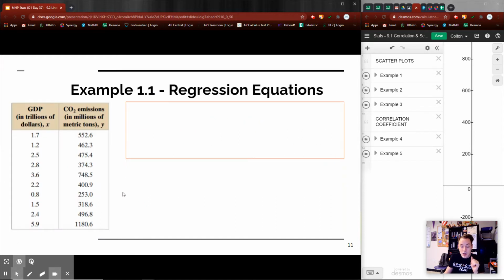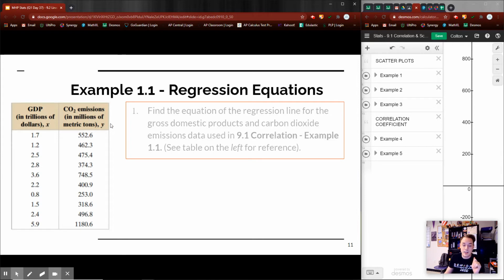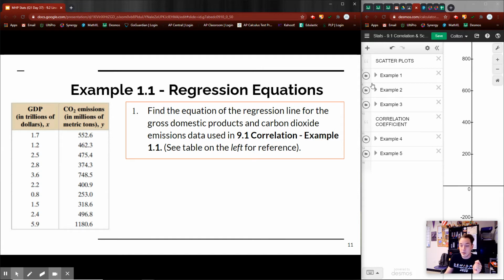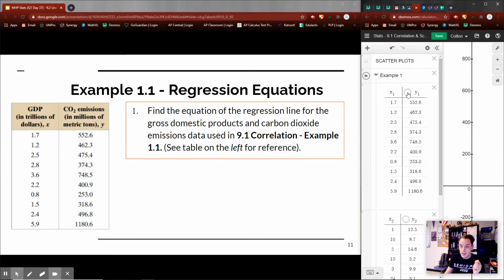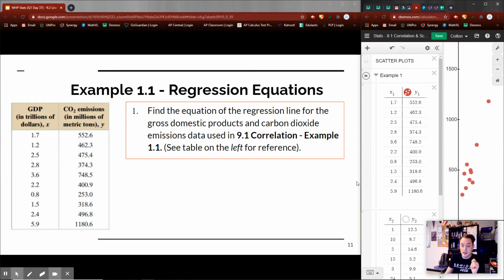All right, so let's get started. Remember this? We've been using this for a while. Okay, so this is the GDP, the gross domestic product in trillions of dollars, and this is the CO2 emissions. What I want to do is use this from 9.1, example 1.1. This is the exact same table. I have this over here on Desmos, just like I have it right here. This is the table. See this? This is my data. I'm going to use this data, and I want to find the equation of the regression line.